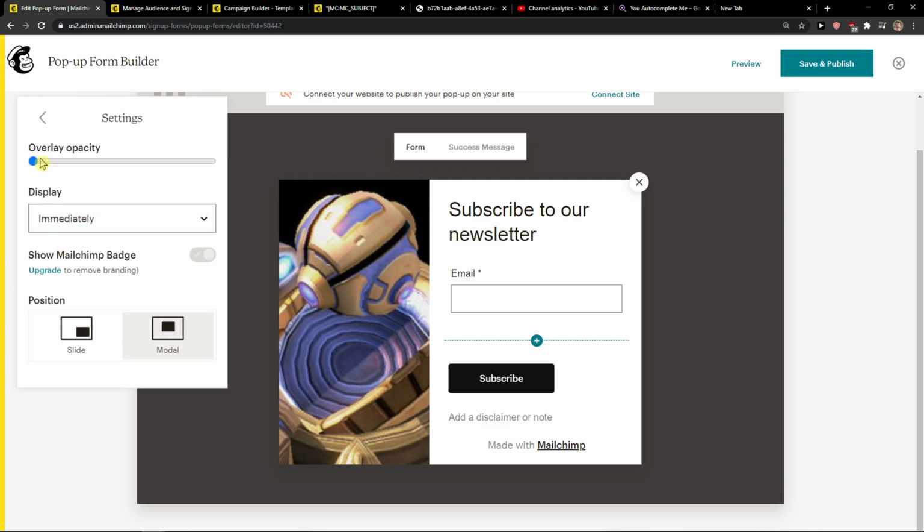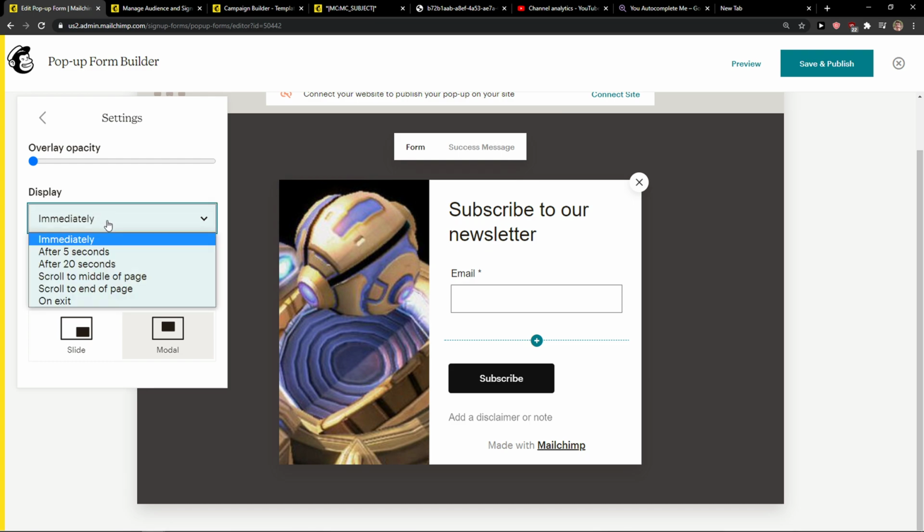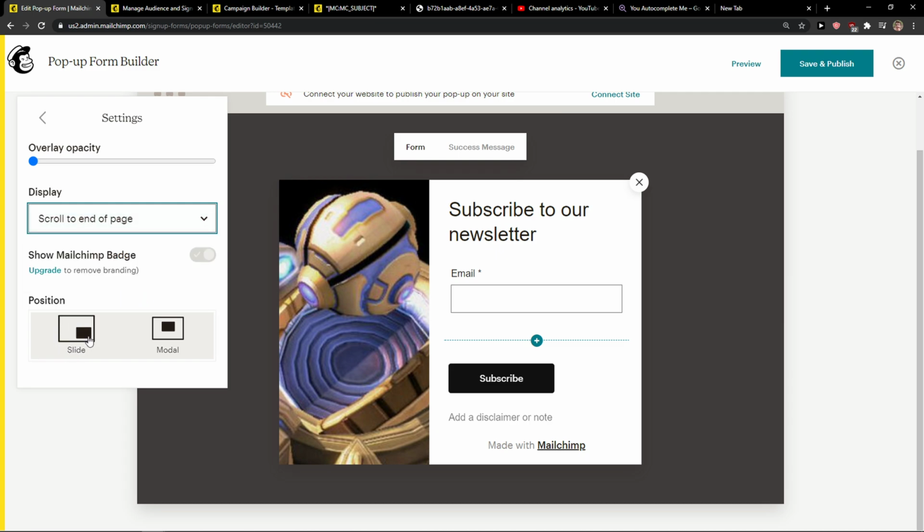And then you're going to see the settings here where you can change the opacity and display, like when it's going to actually display. This is the most important thing in the whole MailChimp, right? So after 20 seconds, scroll to middle of the page, to the end of the page, right? And where you want the position to be, slide or modal. Again, you choose that based on what you want.